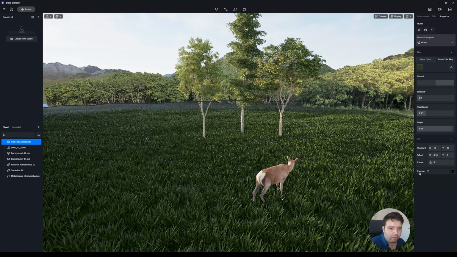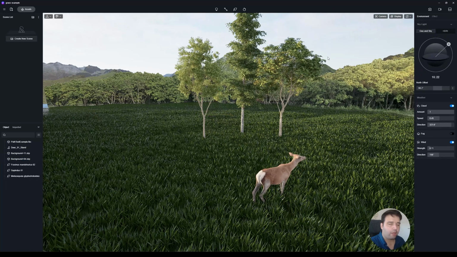And we can go here to random UV. And this helps to break a little bit the tiling when you have a texture that has a lot of repetition. So this way it will help to break that. And we can define here the stretch as well. And you see that now quickly we have grass material.